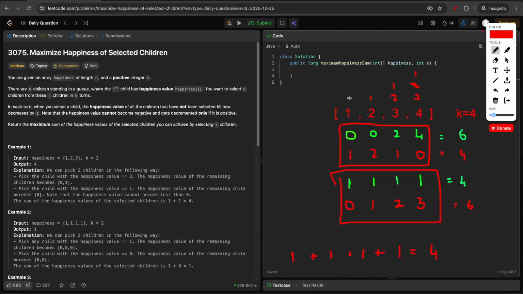And if you see the first child, you got happiness 0, because the deductions was only 1. In this case you got happiness 1 but deductions is 0. This works. Greedily picking from the largest one helps because of this part. Note that the happiness value can never become negative.